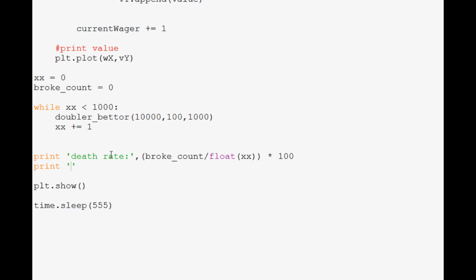Then we'll go ahead and print survival rate. And survival rate is, of course, basically the opposite of this. So 100 minus broke_count divided by float xx times 100, and we'll put this in parentheses as well.